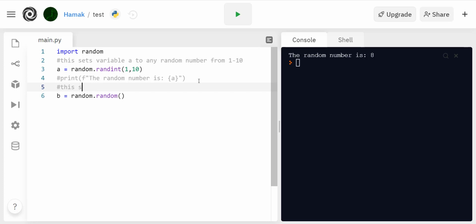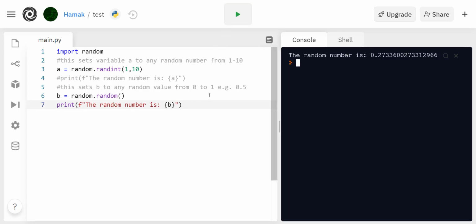Now it sets b to any random value from 0 to 1, e.g. 0.5. Now again if I print out b, let's try this and see. So we put b there, and run it. It says the random number is 0.27 and so forth. Again the random number is 0.75 and so forth. It's all values between 0 and 1. So it keeps doing that. So that's another type of random.